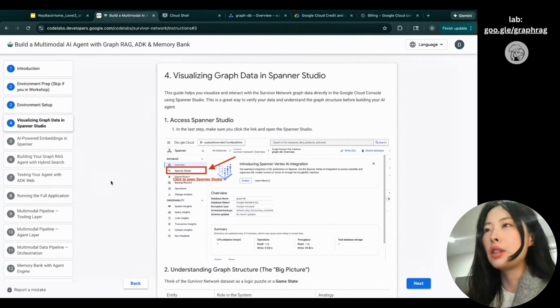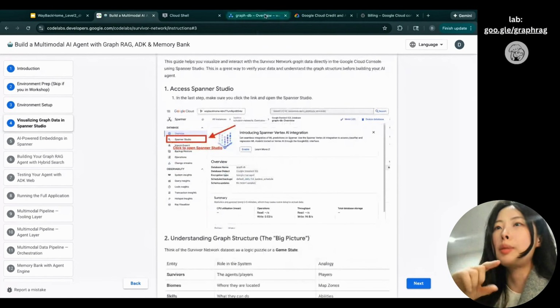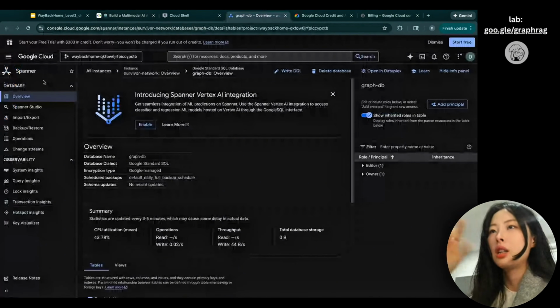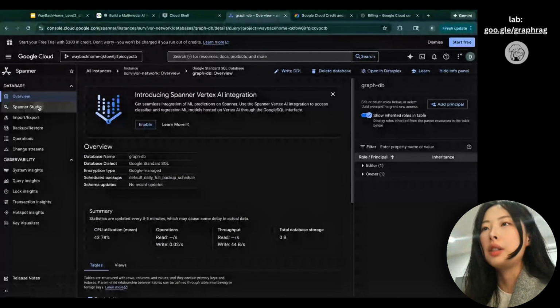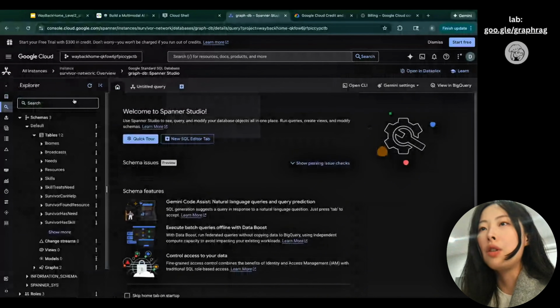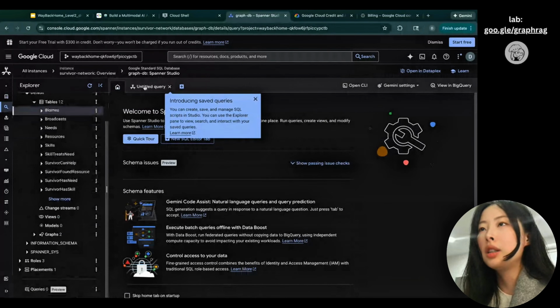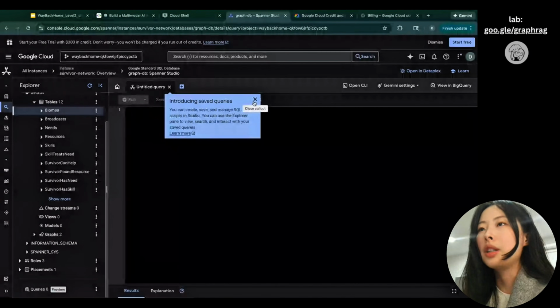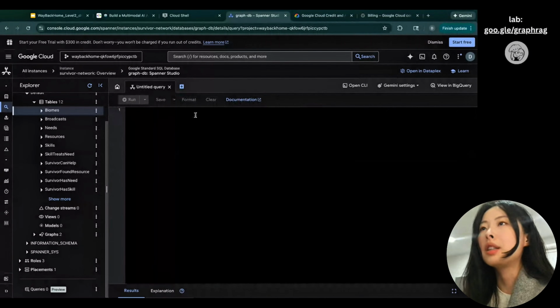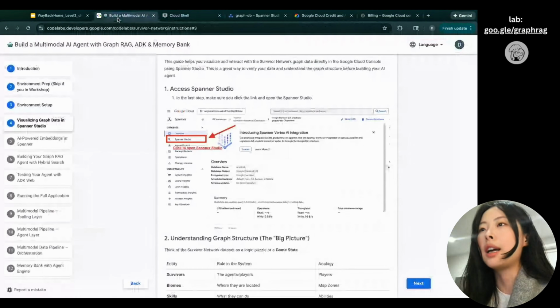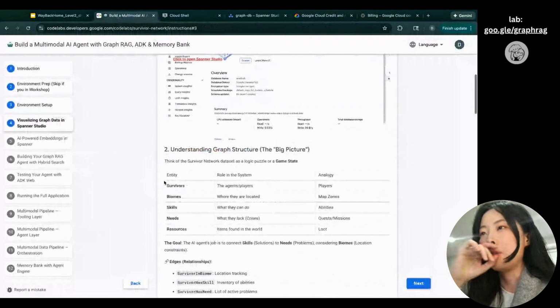How to visualize graph data in Spanner Studio. To follow the steps, we go to Spanner DB in the Google Cloud Console, and at the Spanner Studio step, you click on it. You can see all the tables that are available for you. And over here, we have the query input, so we can type anything and do a real-time check.